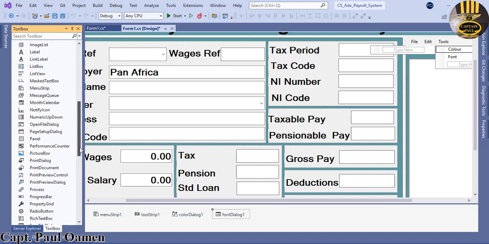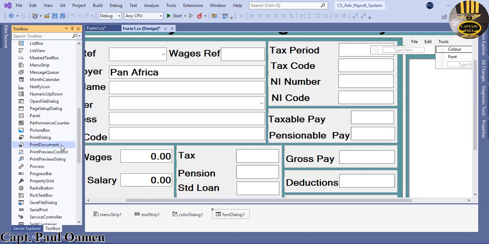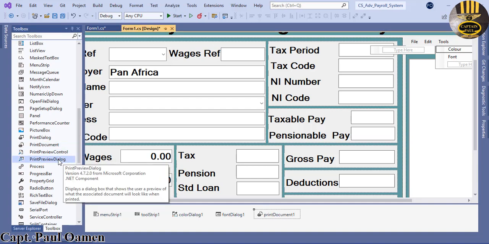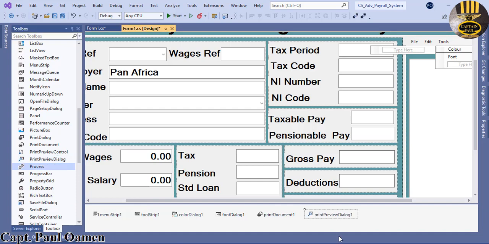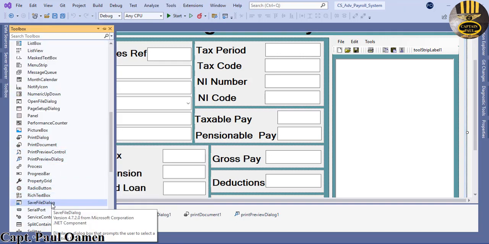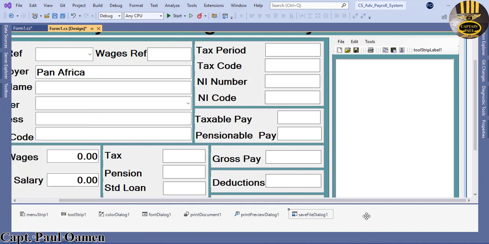I need a print document there, and I also need a print preview dialog. There we go. Alright, I have all the components that I need in place. I need one more: a save dialog. There we go.